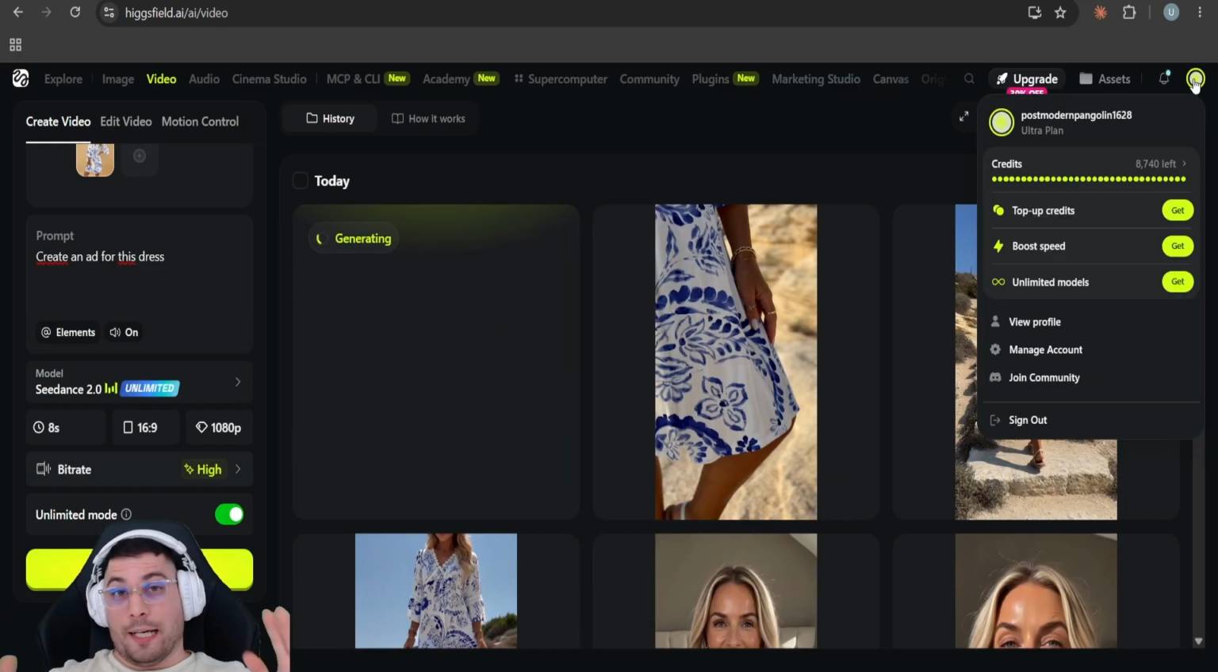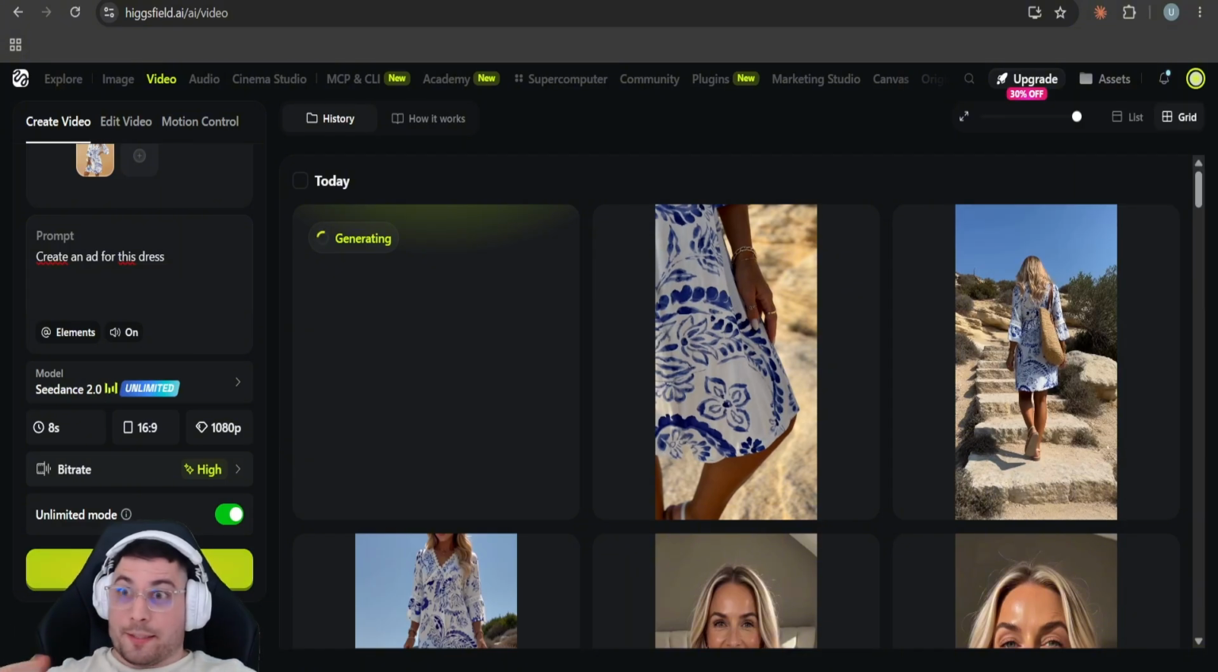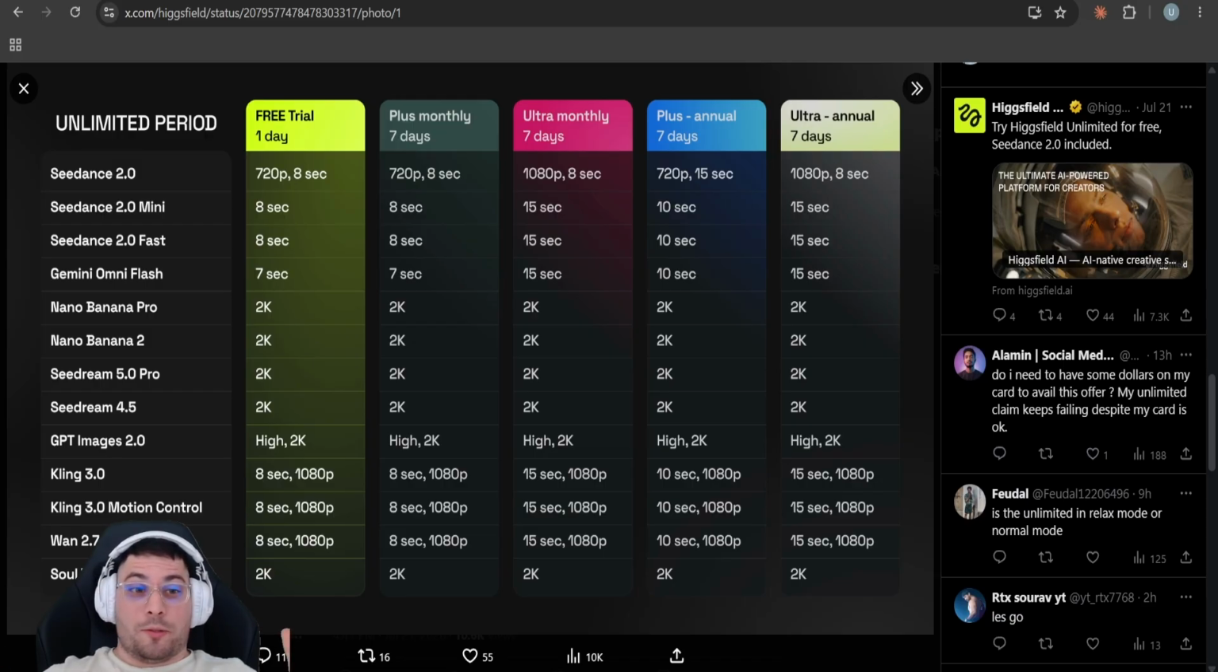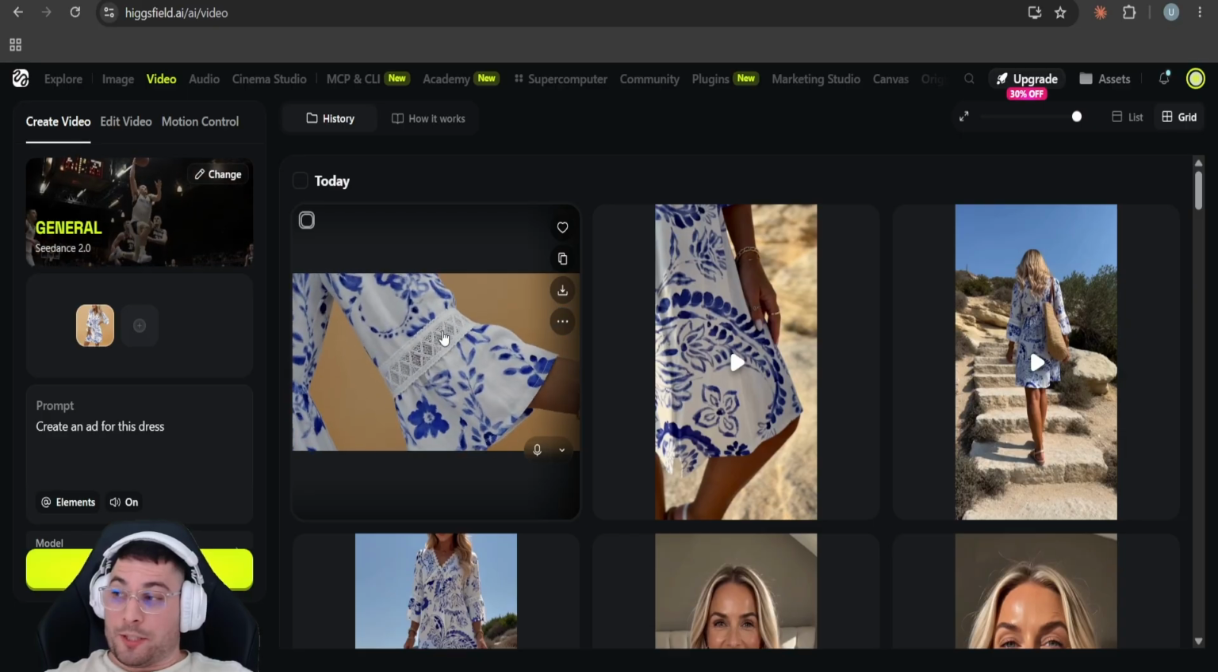And in the end, when I have the clip ready, we will see how much credits I still have left in my account. So if the button says unlimited here, it means it's free. That's the whole rule. Higgsfield also posted the full list of free models on their X account. So here is the list, and as you can see, we have all of these models for free with unlimited generations. Okay, so the video is ready, let's watch it.